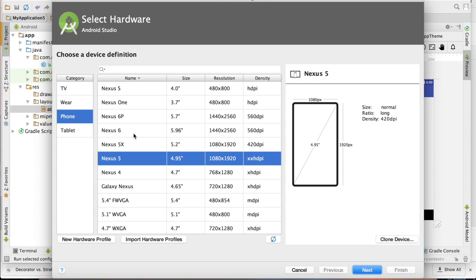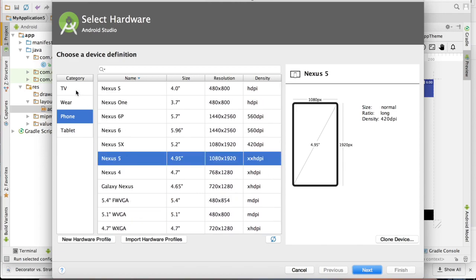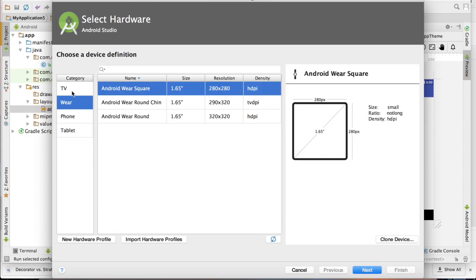Just be aware that it's going to take some time to download the emulator, so preferably if you have your phone and can connect it, that would be good. But yeah, you can run your application on all different kinds of devices, and it even has TV and Wear emulators as well.